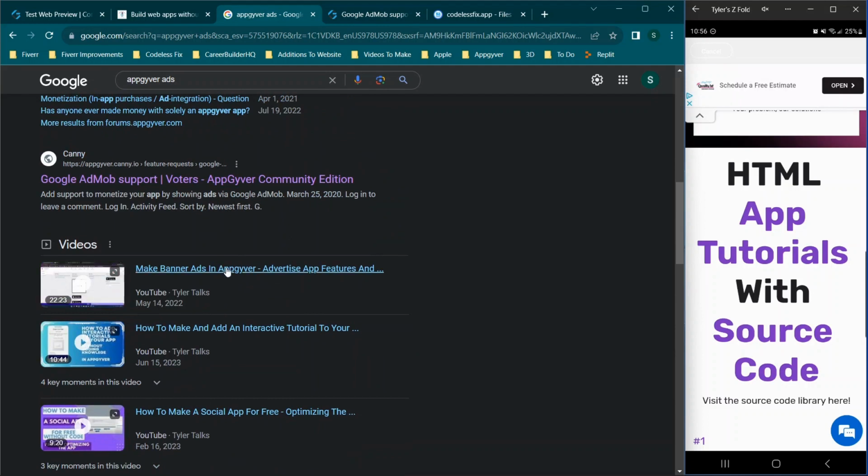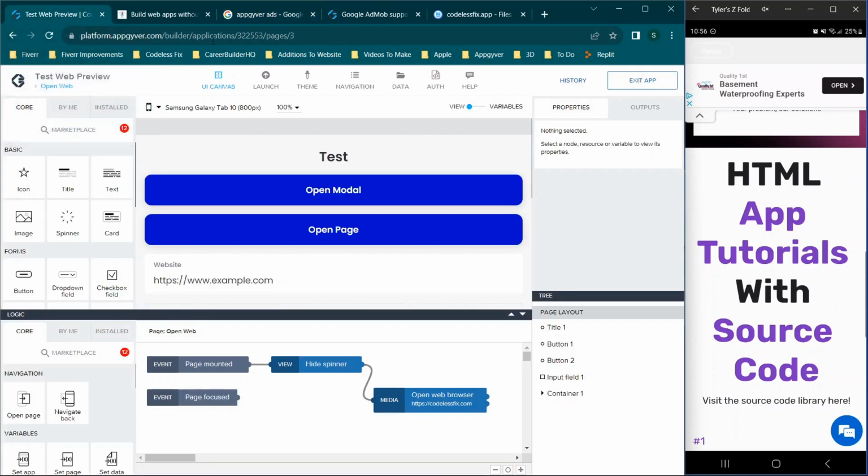I made a video on banner ads, but this is not something you monetize. It's just making a banner ad within Appgyver. So with that being said, we know that we can get these ads loaded in this method for a website. So let's walk through the 4 steps. I'll give a high-level overview, then I'll walk through actually doing it.